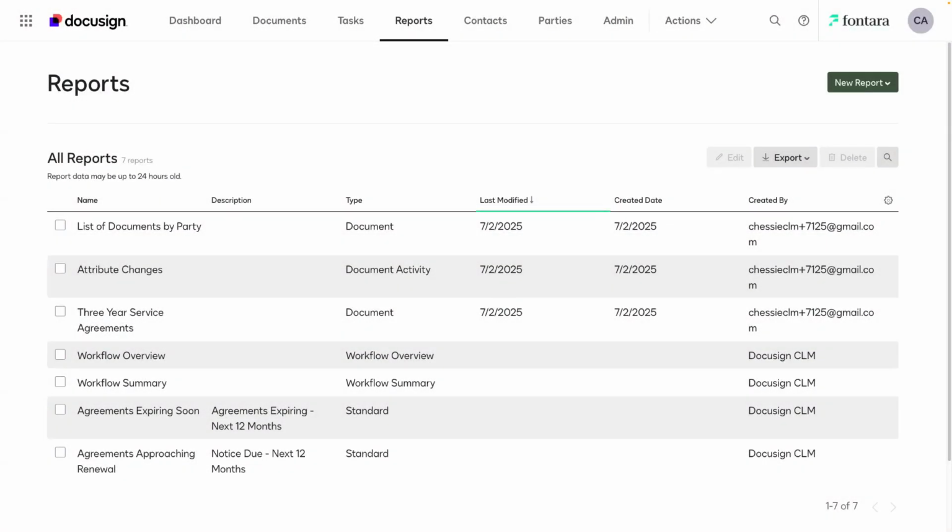Today, I'll be showing you how to create document reports using DocuSign CLM. There are several categories of reports to run in DocuSign CLM. Today, we'll be taking a look at document reports. Document reports show you a list of documents in CLM based on the filtering criteria that you set.